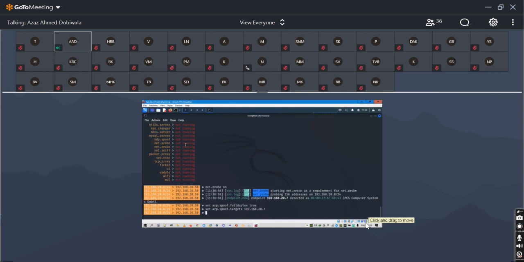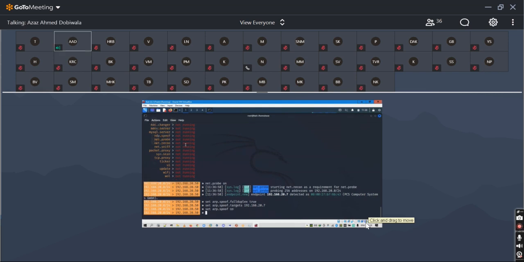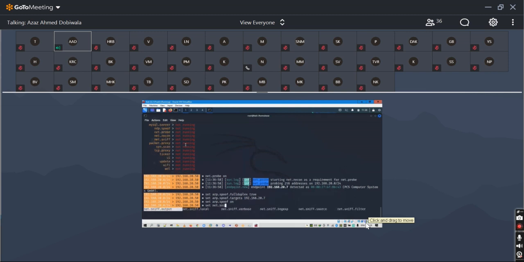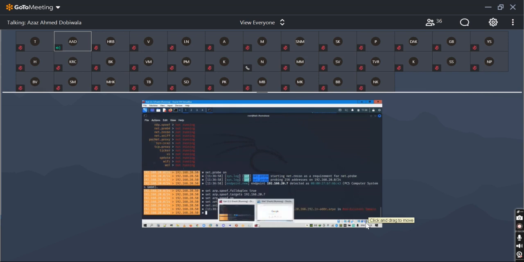Okay. Now I'm going to say arp.spoof on. It started with the spoofing and it doesn't give me any error right now. I'll set net.sniff.local, and I started sniffing as well, so I can say net.sniff on so that it can start sniffing. Okay, let's check whether our attack is working or not.